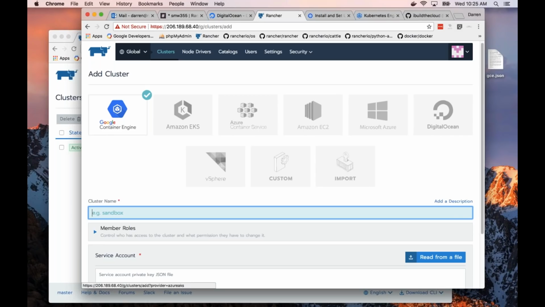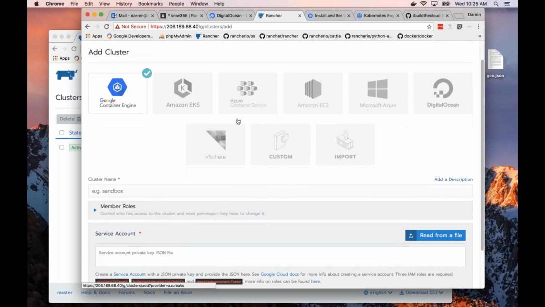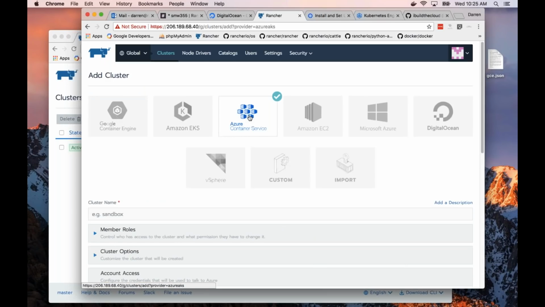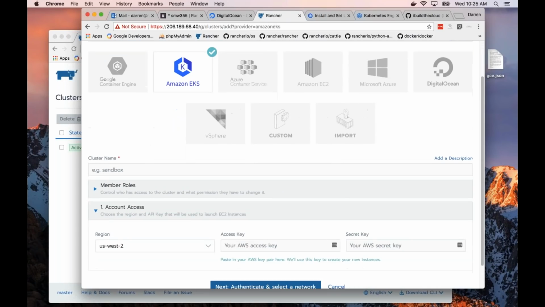So up here, we have the 3 major container services. So we have Container Engine, so this is Google. We have Azure. And we actually have support for EKS, although EKS is not public yet. I'm not exactly sure when that's going to be announced, but when it is, you'll know that we will have support for it on day 1.